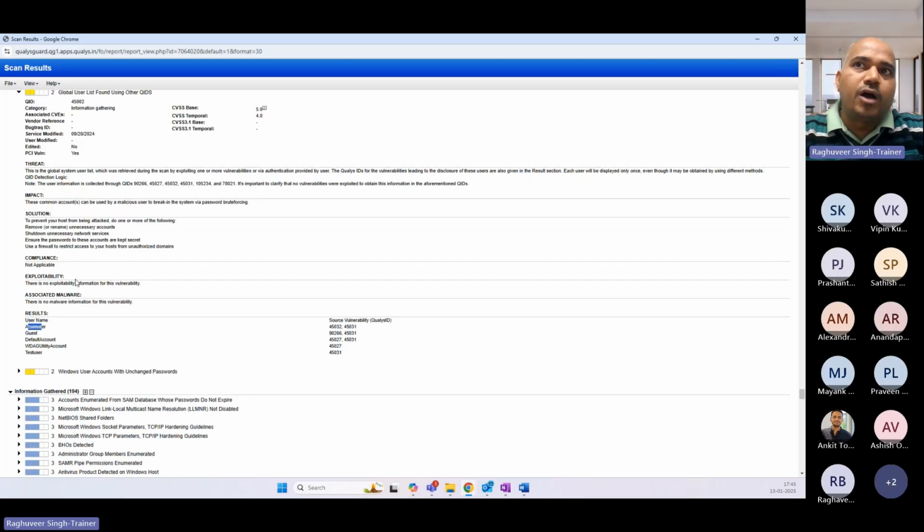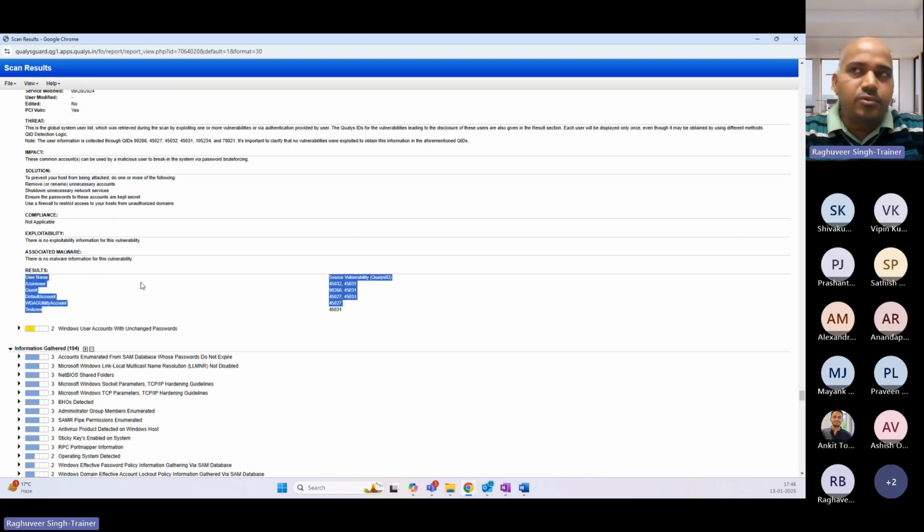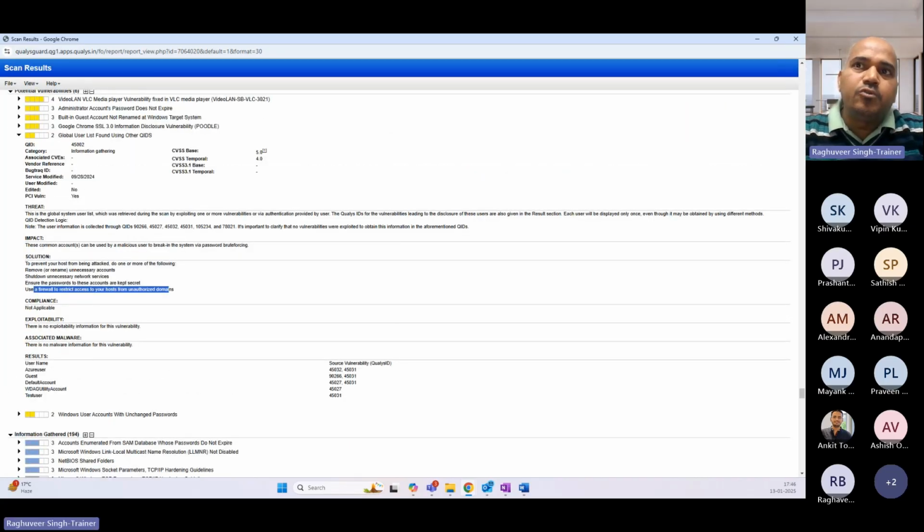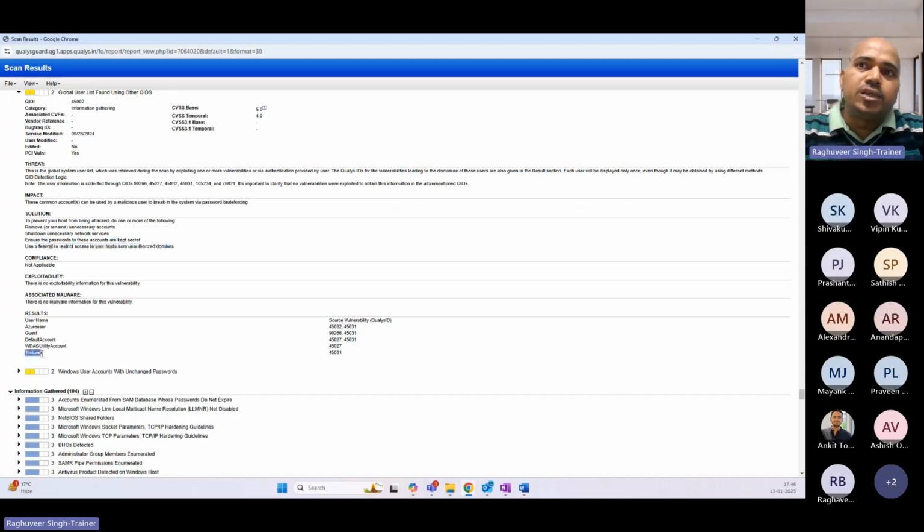So now how do you fix this vulnerability? It says to prevent your host from being attacked, do one of the following. Remove or rename unnecessary accounts. For example, if you're not using test user, remove it. Shut down unnecessary network services. Ensure the passwords to these accounts are kept secret and they are strong. Use a firewall to restrict access to your host from unauthorized domains. So this is more of an information that they are sharing. It's not a vulnerability, but it may lead to a vulnerability if this test user account gets compromised. If there's a successful brute force attack on this account, then it becomes a vulnerability.